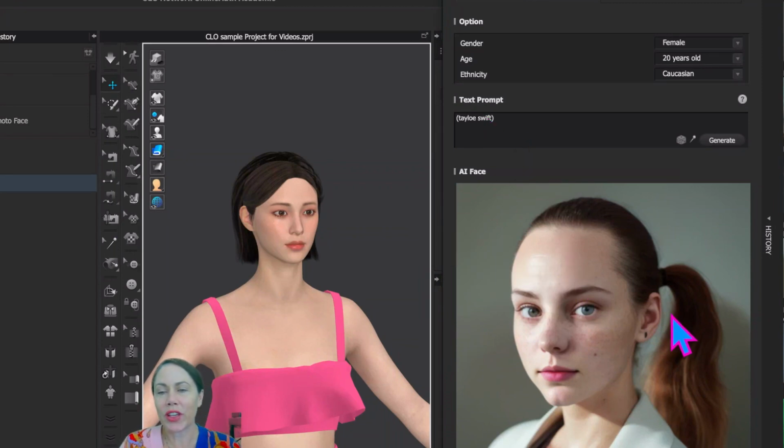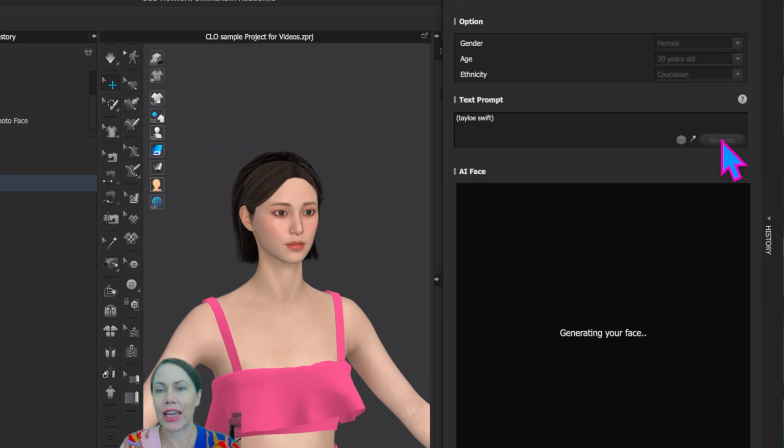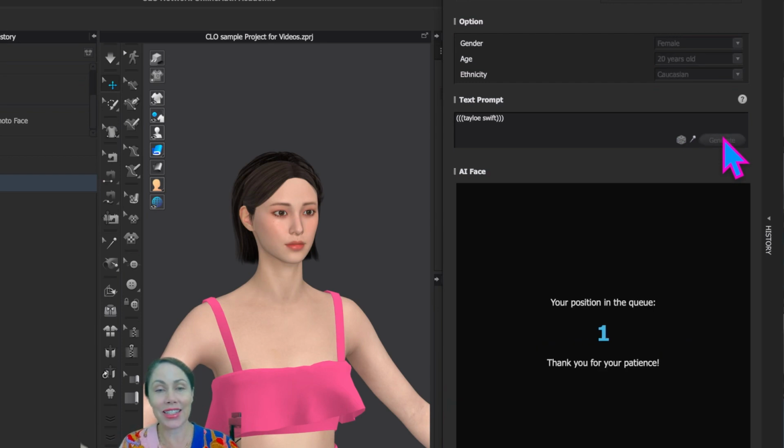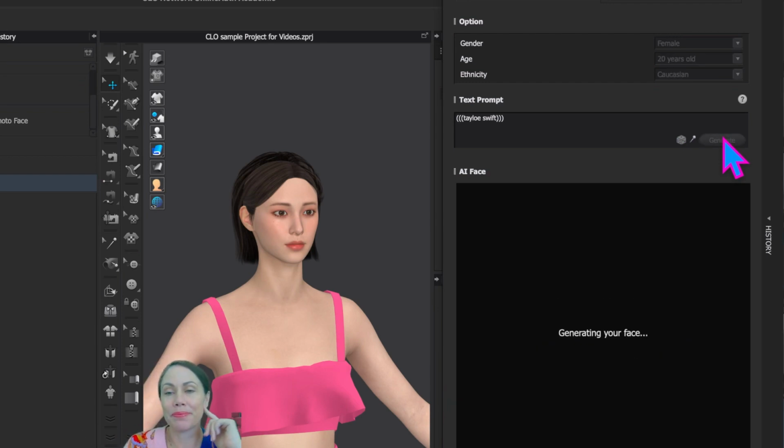Okay, I just typed in Taylor Swift. I didn't really like what was generated, so you do actually have the option to click generate yet again and see if you like the next one better. I do like this one better. I am curious, what if I did more parentheses? Would that be more emphasis on the celebrity word? Let's just see if that makes a difference. We're experimenting. This is in beta mode. Let's see what happens.